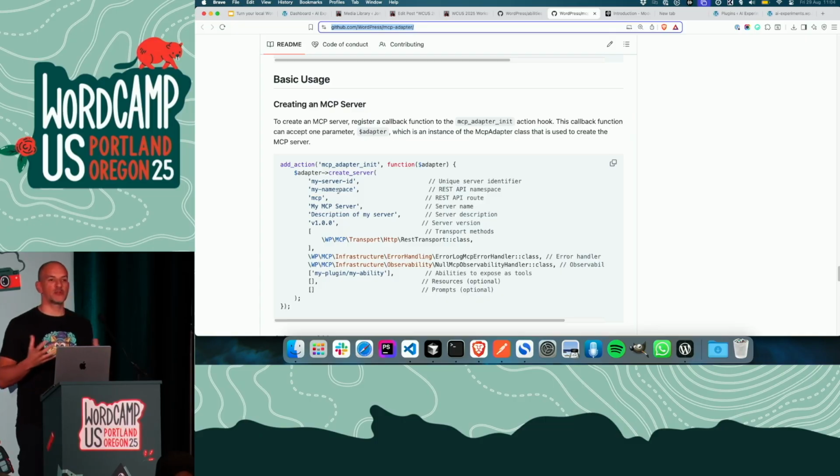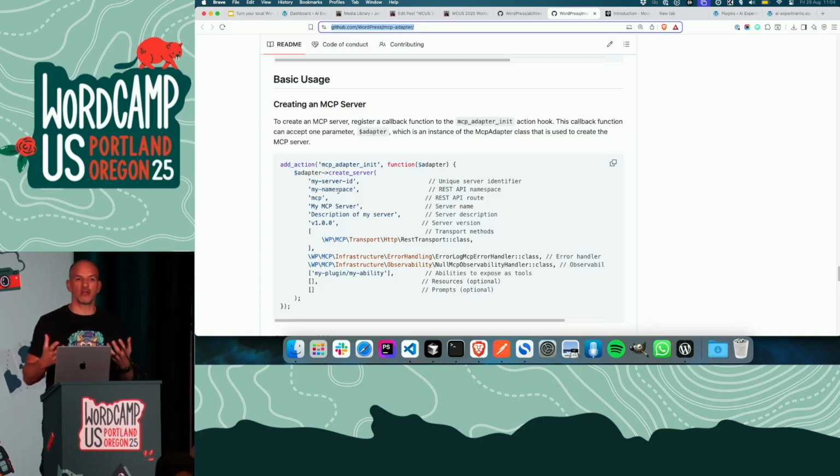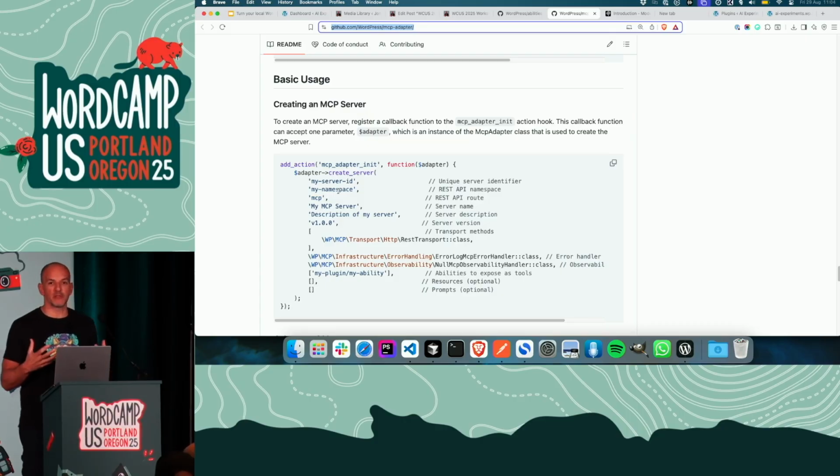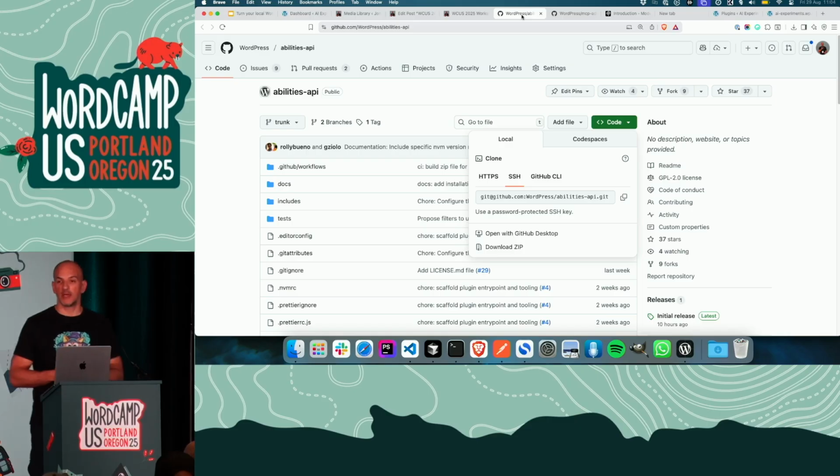Now we need to give the server some tools. We need to give it some context. We need to be able to do something with this. All right? To do that, we use the Abilities API. Now, as I mentioned before, the goal for the AI team is to get the Abilities API shipped in core in WordPress version 6.9.